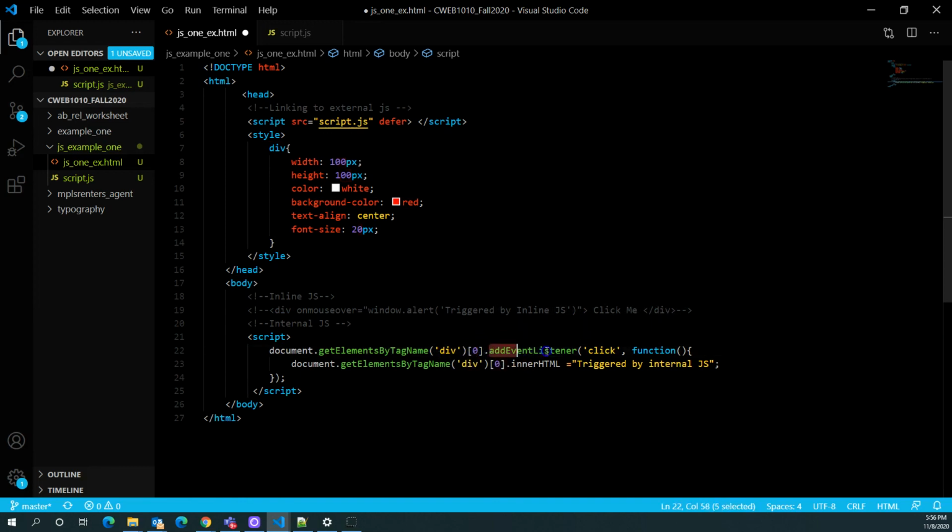And we're going to add an event listener. So once somebody clicks on that first element in our document, it's going to put some text into the opening and closing div tag of the first one. It's going to put "triggered by internal JavaScript." So I'm going to uncomment this and get rid of this event attribute. Let's see the functionality of what's going to happen. We only have one div element in our document, so it's going to target only the div element on line 19. Let's save it and re-render it in our browser.